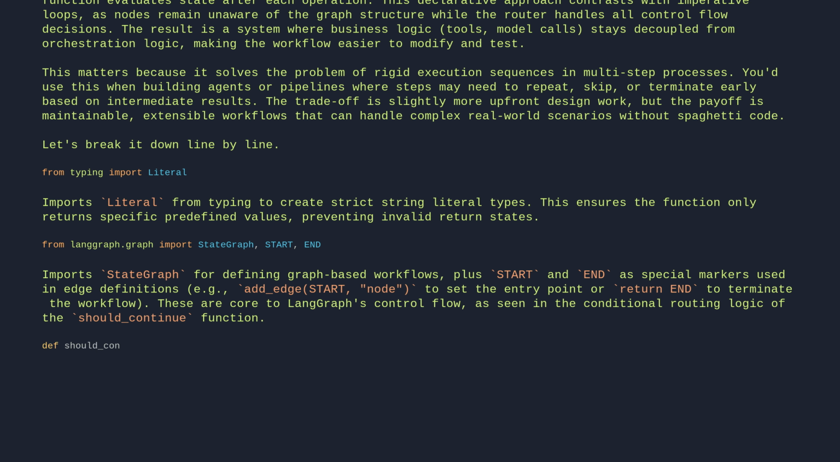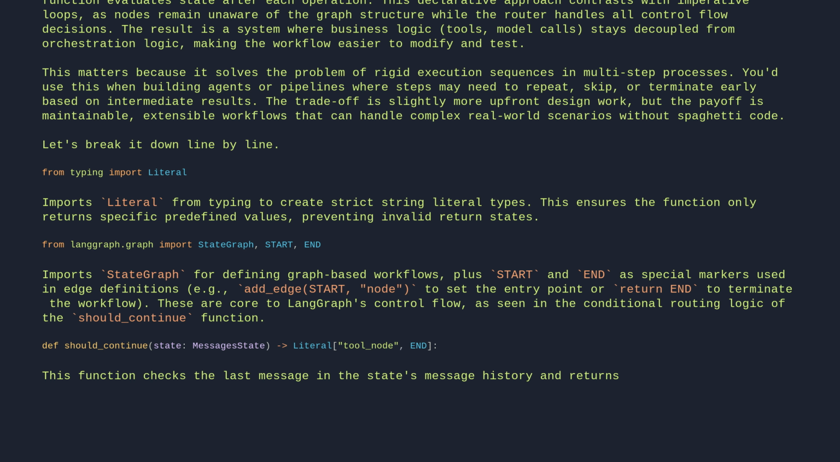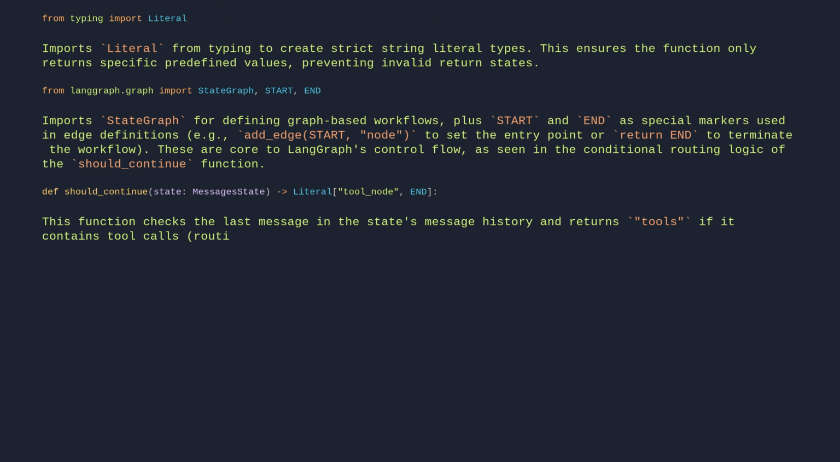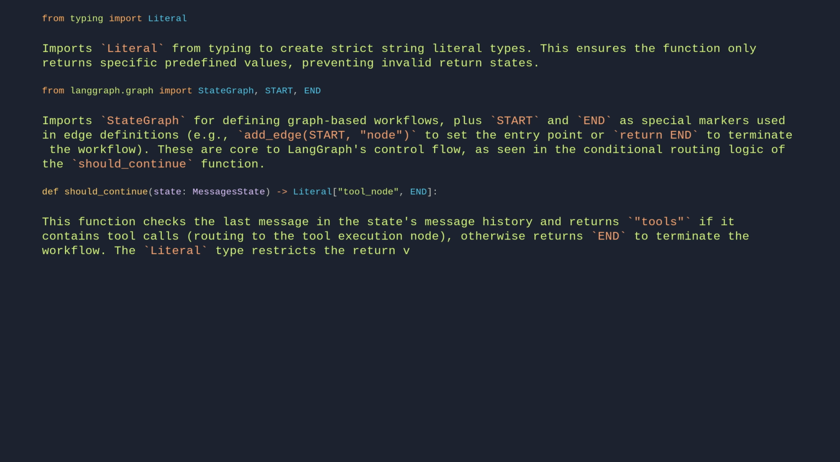def should_continue(state: MessagesState) -> Literal["tool_node", END]. This function checks the last message in the state's message history and returns tools if it contains tool calls, routing to the tool execution node, otherwise returns END to terminate the workflow. The Literal type restricts the return values to these two options, matching the graph's conditional edge definition.